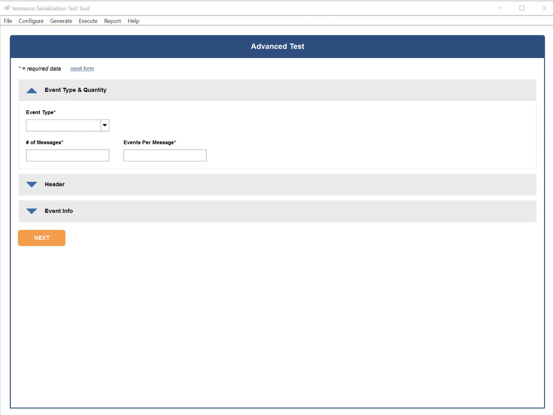In today's video, we're going to take a look at a bit of an alternative use for the Jennason Serialization Test Tool. Recently, I've received a number of inquiries and questions from pharma companies and manufacturers, asking whether the serialization test tool could potentially be used to actually generate EPCIS data for purposes other than testing. In fact, to generate EPCIS as needed to comply with a particular government regulation.